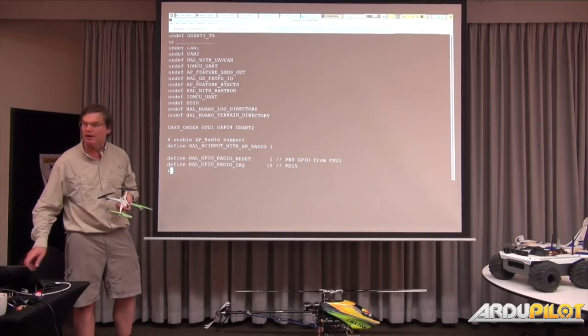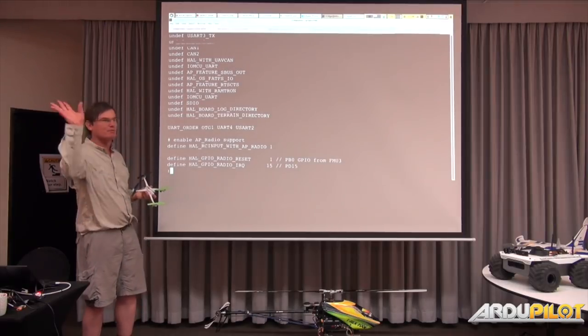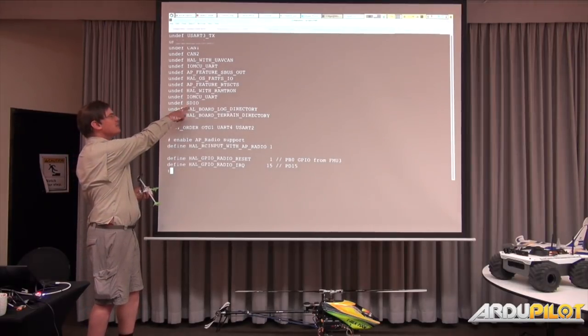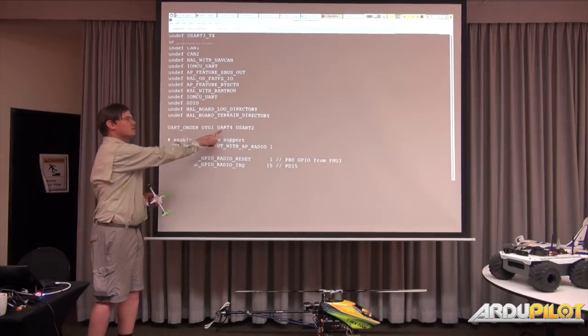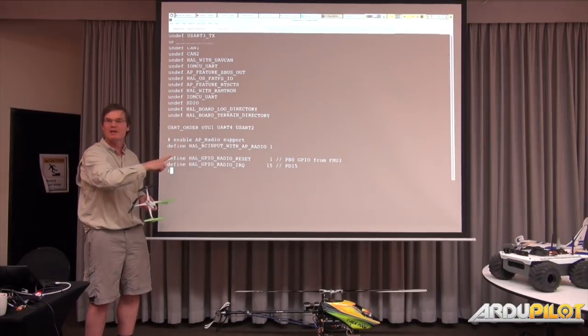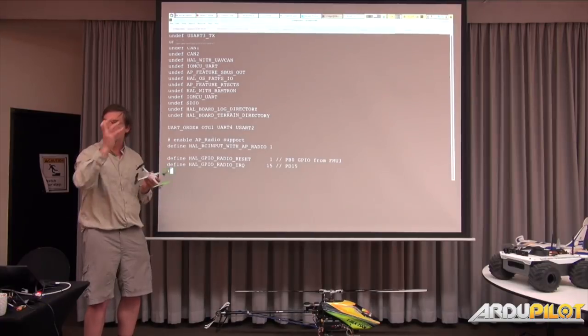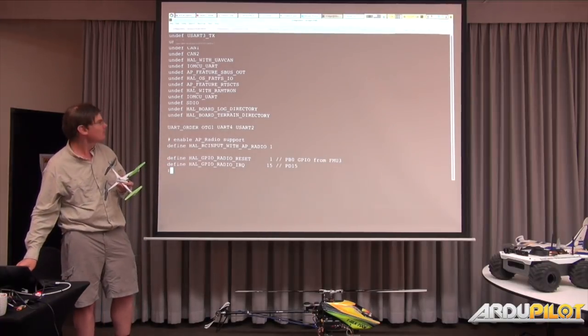We don't need the IO, no IO microcontroller. Get rid of that. We don't need a micro SD card. Don't need that. Don't need logging. Don't need terrain following. We're going to rearrange the order of the UARTs, the order that they get presented to the user. Twiddle those around a little bit to suit this little guy.